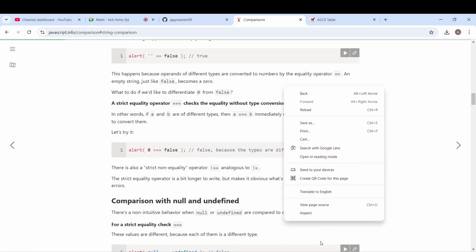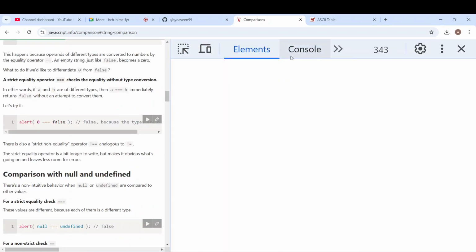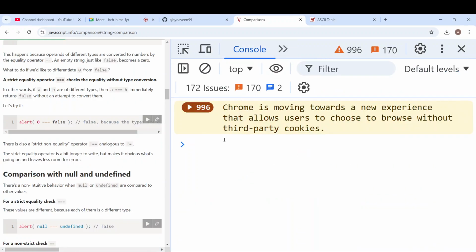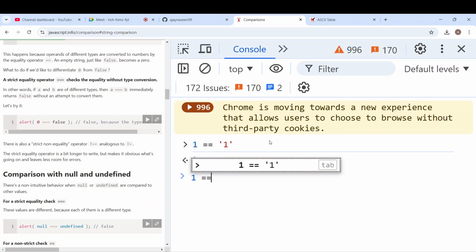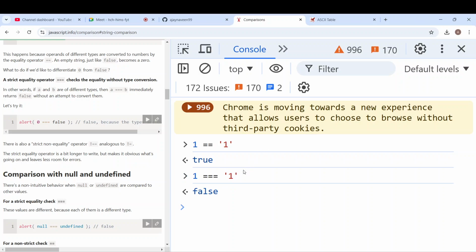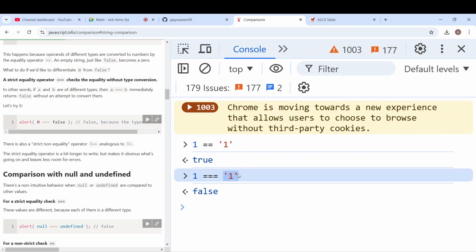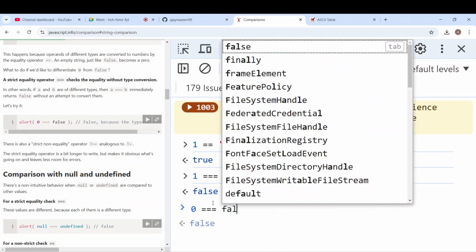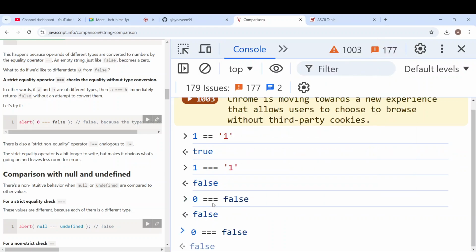Just to show you one quick example. One which is in string form is equal to this one. Why? Conversion happens. But the same thing is false in strict equality. Why? It is going to check the type first. They are not the same. Same case with 0 is equal to false. See, it is false. But if you go for double equals, then it will say true.